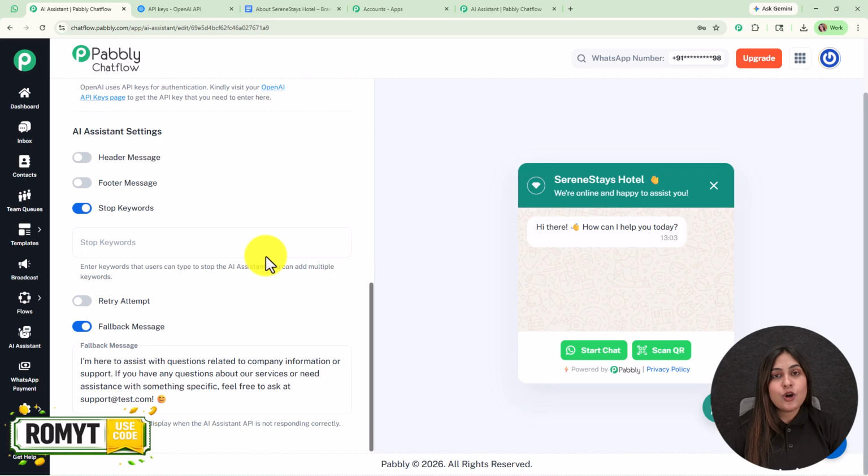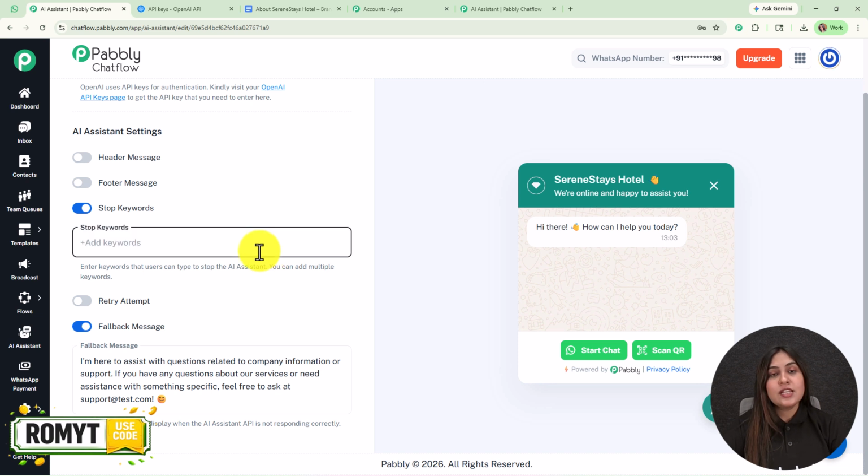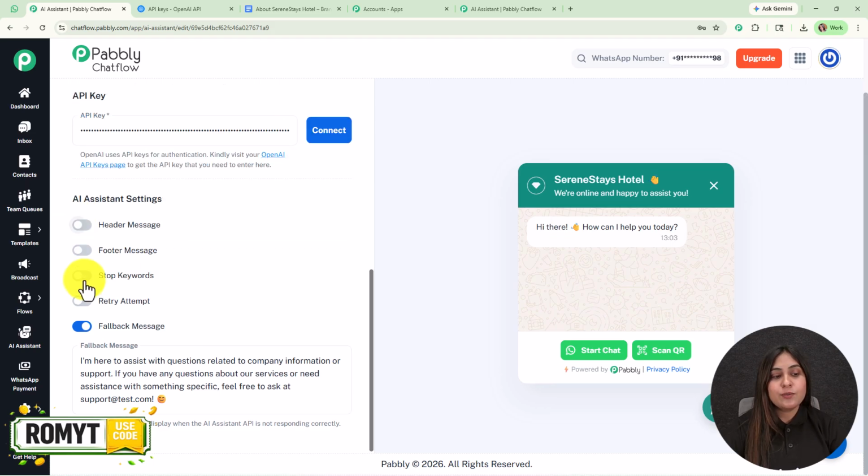Then comes the stop keywords. It says enter keywords that users can type to stop the AI assistant. You can add multiple keywords. So let's understand the settings with the help of an example. Let's suppose that I want to add my keyword as human. For that we are going to type the keyword first and then press enter to make it a valid keyword. Now whenever my customer sends this keyword on my WhatsApp chat, instantly my assistant is going to stop replying to that chat and the chat is going to get intervened. That means only a human can reply to that chat further. This is how stop keyword works.